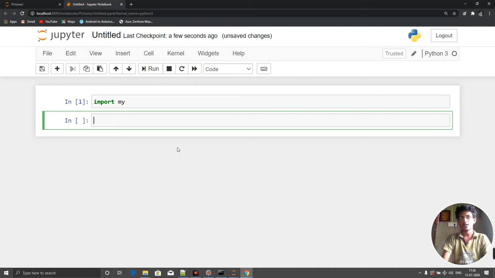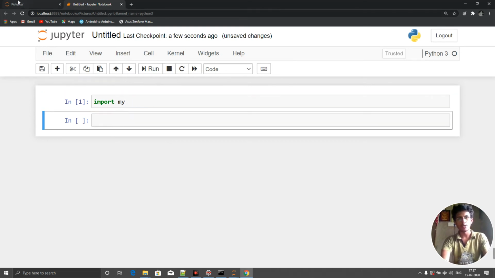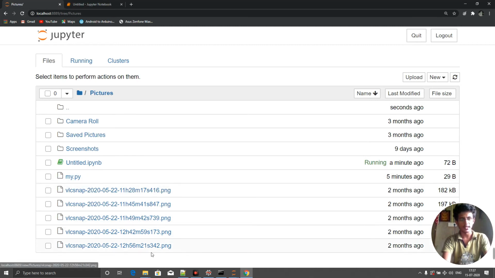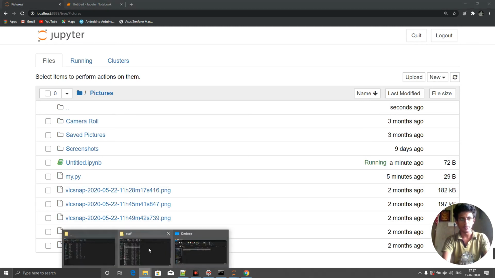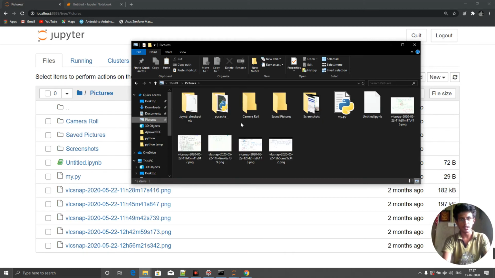For the first time we were confused about why it was giving the error. I think it is using some cached data. Now I think you understand. If I remove my.py, we will see what is going to happen. Where is that? Okay, Pictures. I'm going to delete it in Pictures, that my.py.